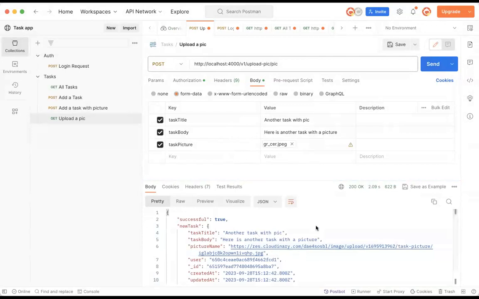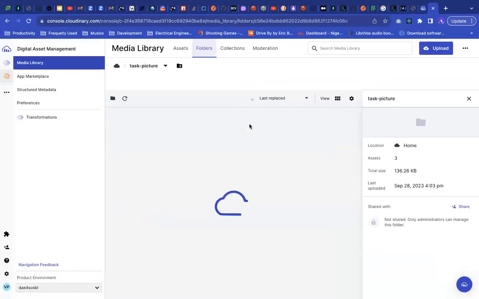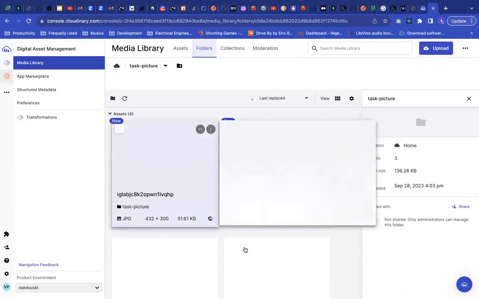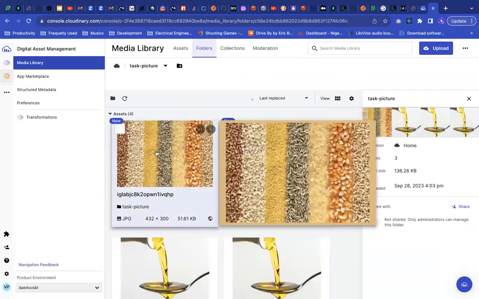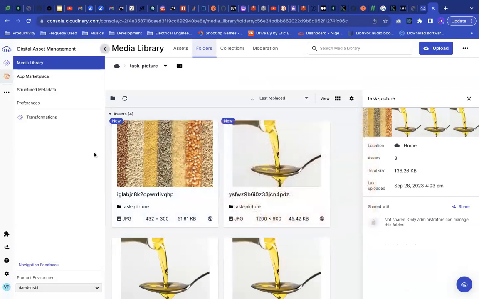and that is uploaded. Now, if we come back to Cloudinary, we open task picture as a folder. You should see a new image here, which is the image I just uploaded. Yes, this is the image I just uploaded, right? The image that contains rice and other grains, beans and the rest.